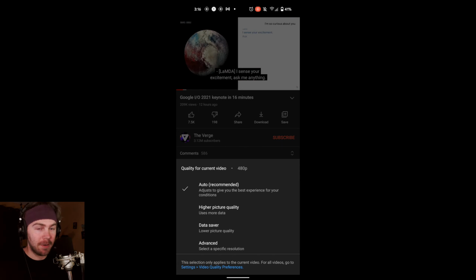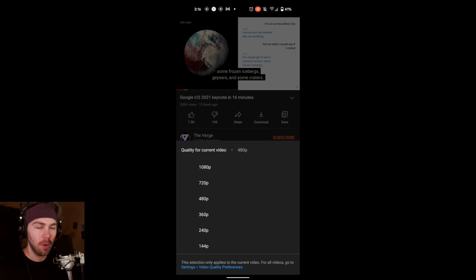In most circumstances, you can probably just leave it on auto and you'll be fine. But if you want higher picture quality, you can click on that. It'll ramp it up to higher picture quality, or you can save data by using the data saver one. If you want to manually select your custom resolution, hit advanced, and all of that will open up for you there.